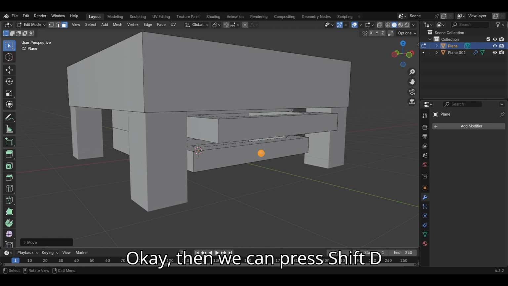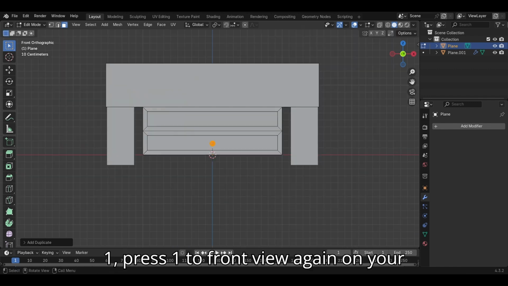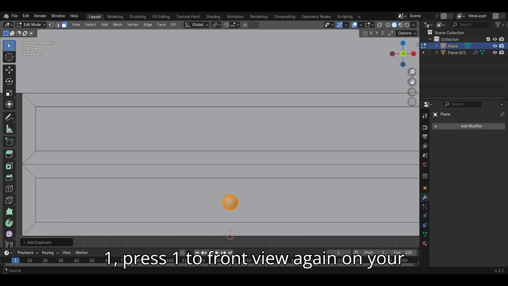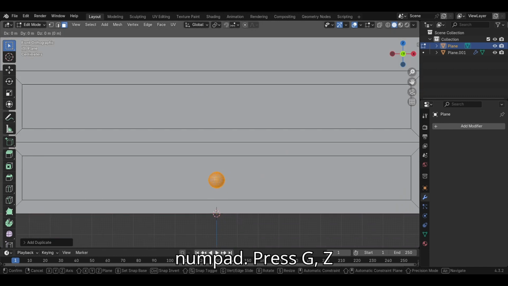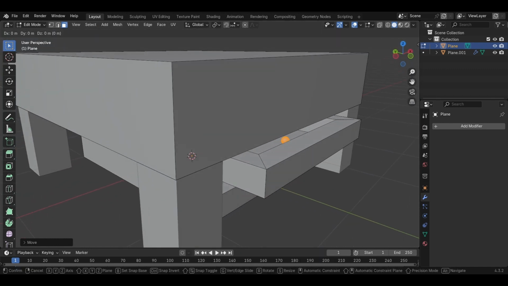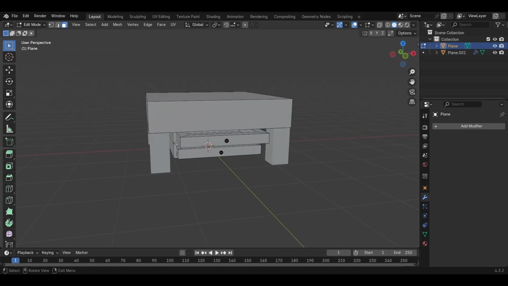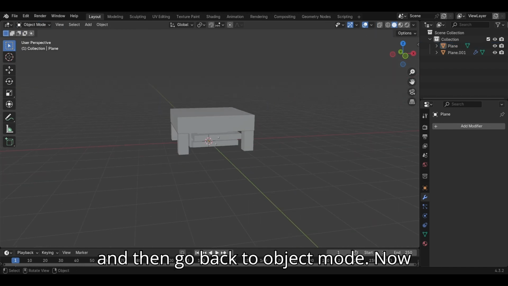Okay. Then we can press Shift D and duplicate and right click and press 1 to front view again on your numpad. Press G, Z and move it up. And then G, Y to move it out and adjust. And then go back to object mode.